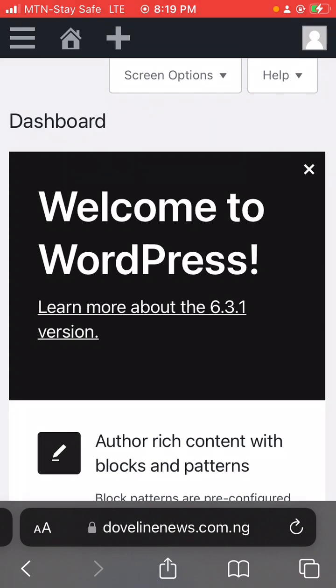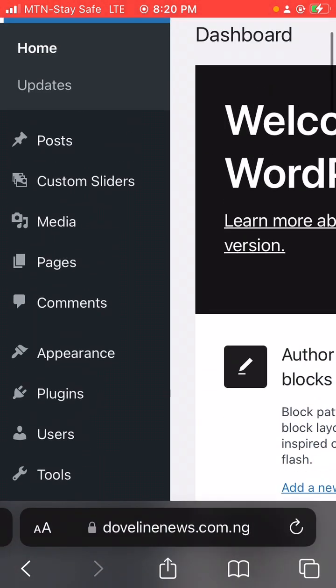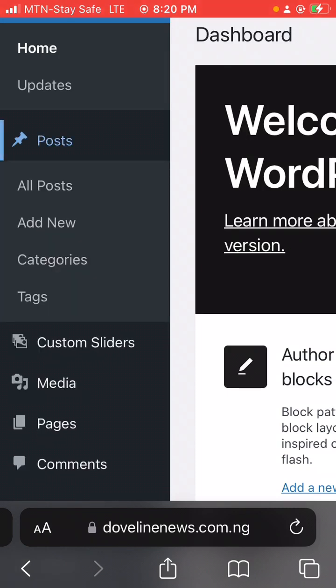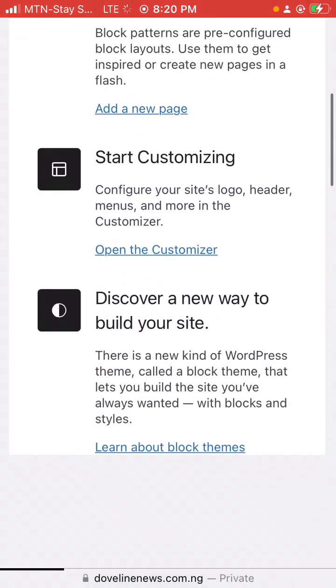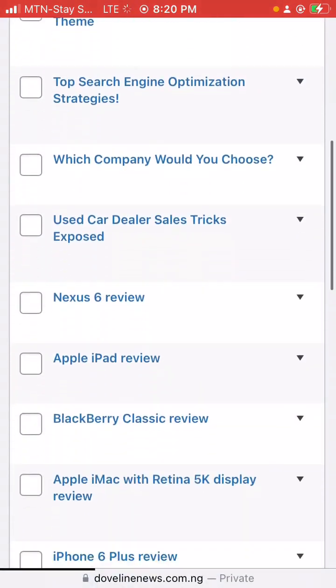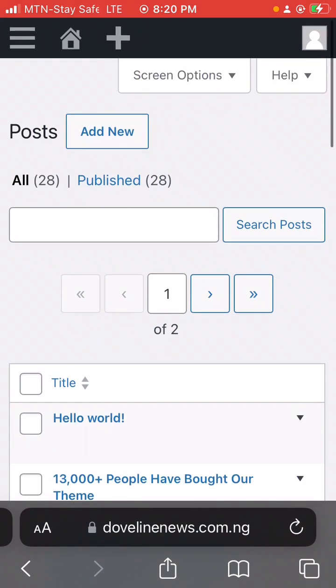So this is my dashboard. I've taught you guys how to log into your dashboard. Once you're here in your dashboard, go to this three dash here at the top left hand. So say we want to edit our post, so let's go down. This is our post, so let's click on all posts. These are all the posts you see on the website. We have about 28 published posts here.